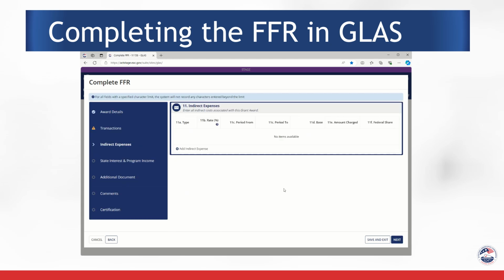Indirect expenses on box 11. If your organization has a negotiated rate or takes the de minimis, you would enter the information here. For today's example, we're not going to enter any information.